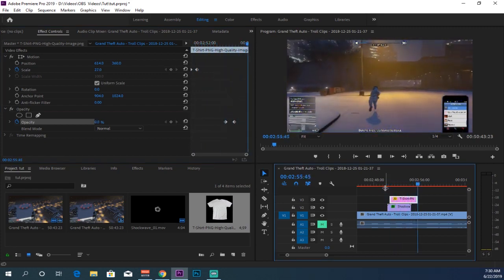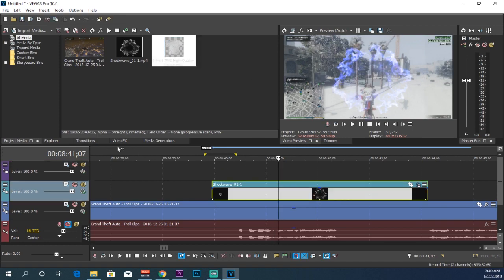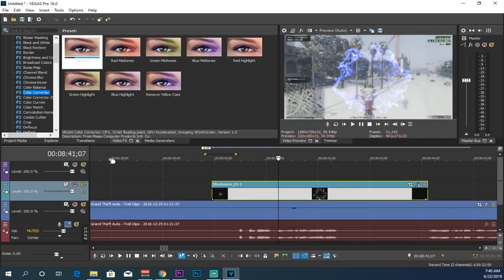Let's go over to Sony Vegas and do it. Okay guys, now that we're back in Sony Vegas, what you're going to want to do is drag the Shockwave on and then the t-shirt. To change the Shockwave, you want to go to video effects and add on the color corrector and then change the mid-tone, just like in Premiere Pro.